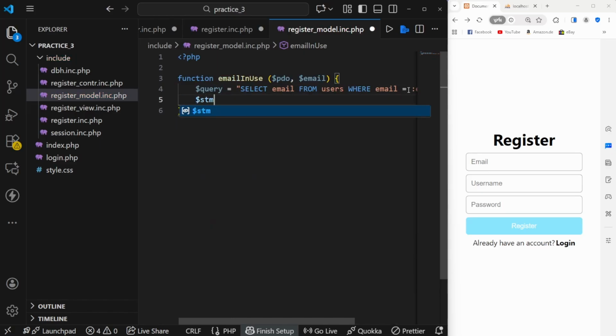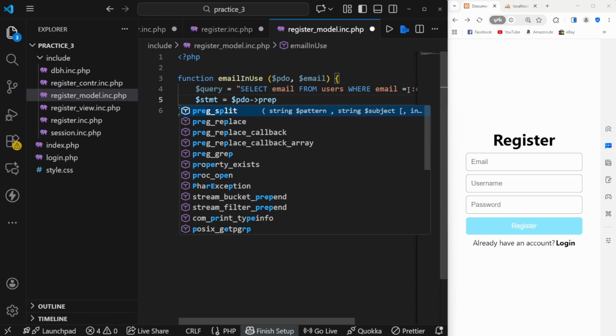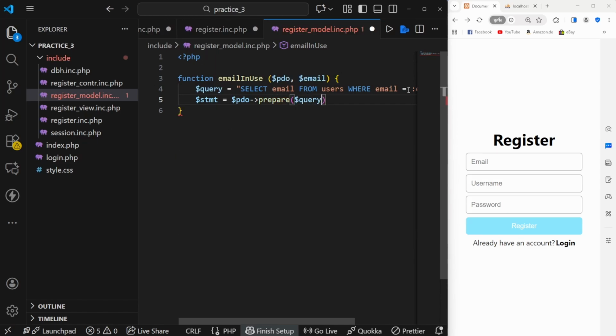Now I'm going to prepare a statement. That one is equal to PDO. I'm going to prepare the statement. So I'm going to prepare the query to be precise, like so.